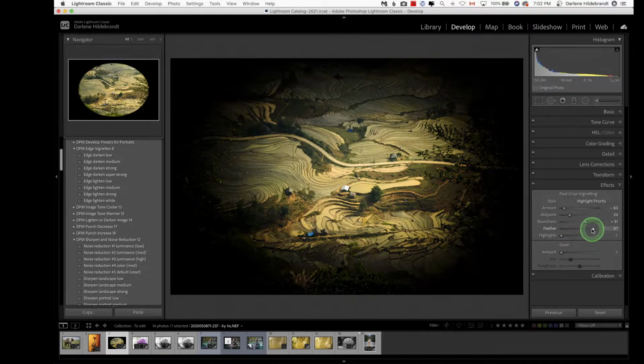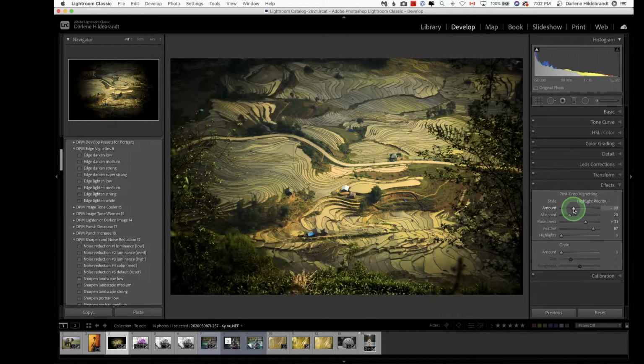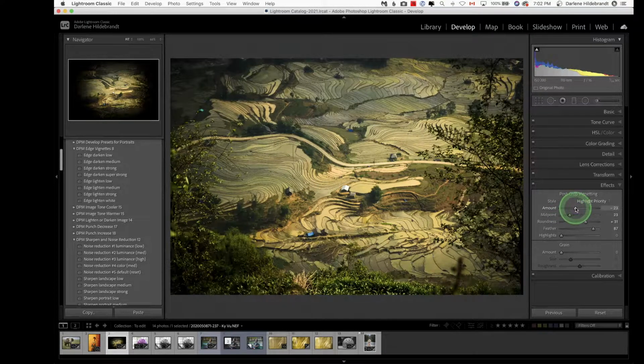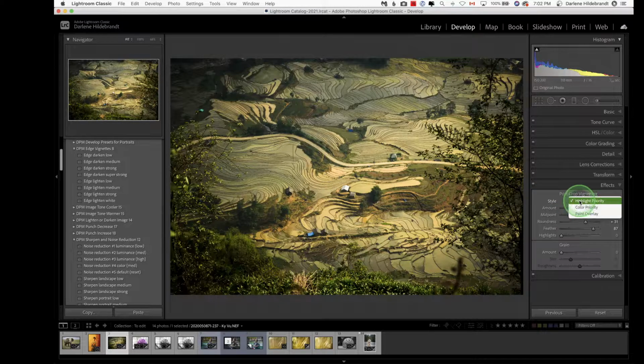Then I'm gonna put the feather back up and change the amount, right? Now this one I'm using the highlight priority. I think I'm going to change it to color priority. Actually, let's go back here again.